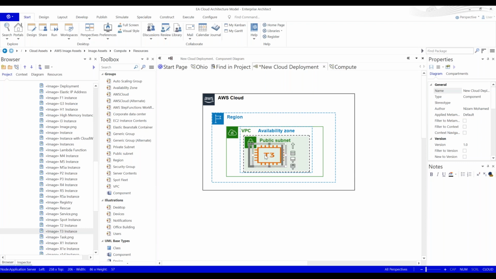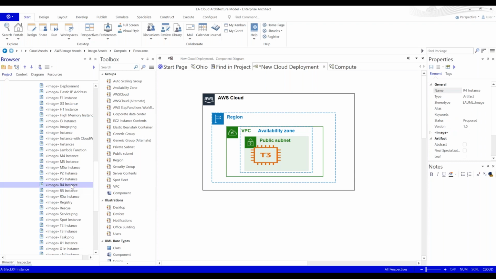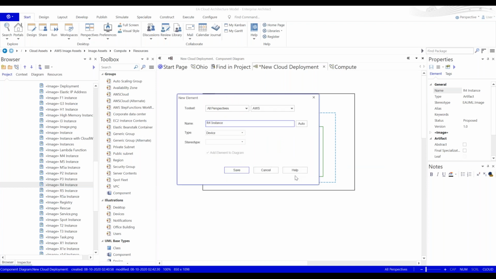So I'll just repeat how I did the T3 instance. Let's say I want to create a database server. I can say maybe there's an R4 instance I want to create as a DB server. I'm dragging and dropping this, and I'm saying create an element with this as an image. So these are the new modeling support that were added in EA in 14.5 and things like that. If you haven't seen it, it's worth considering how to have an image library in your model and use that to create your diagrams.